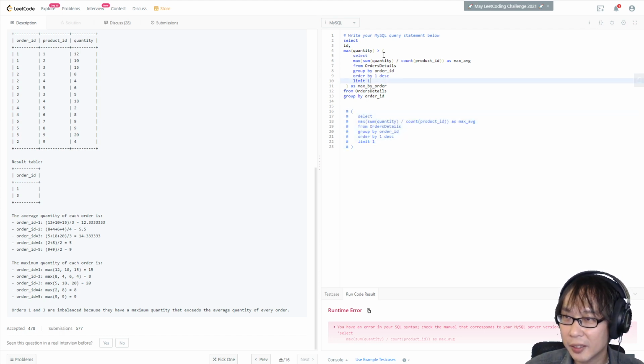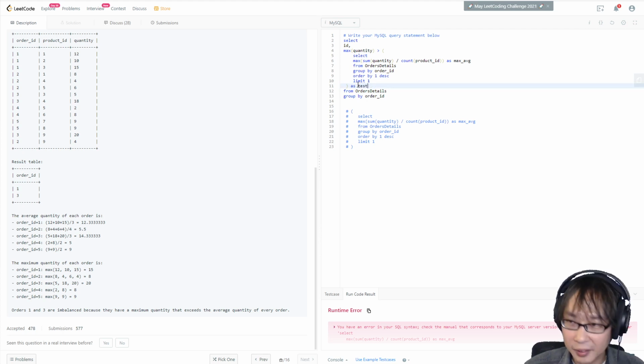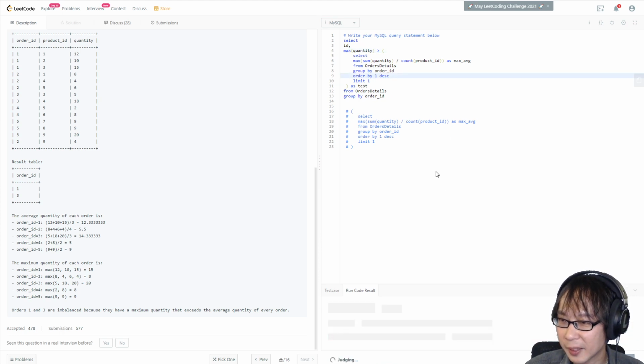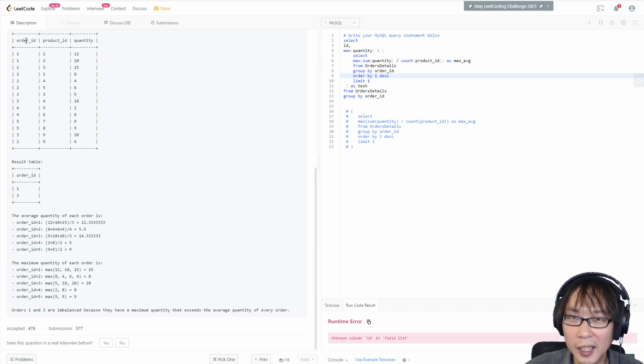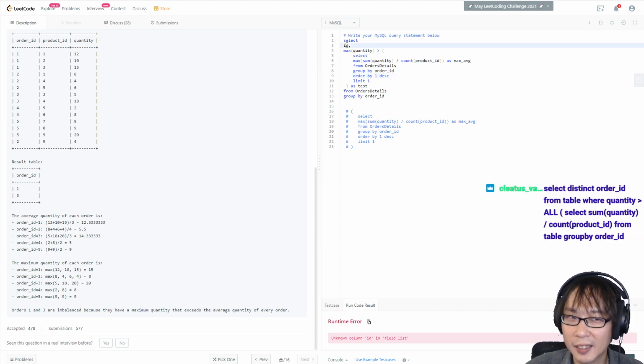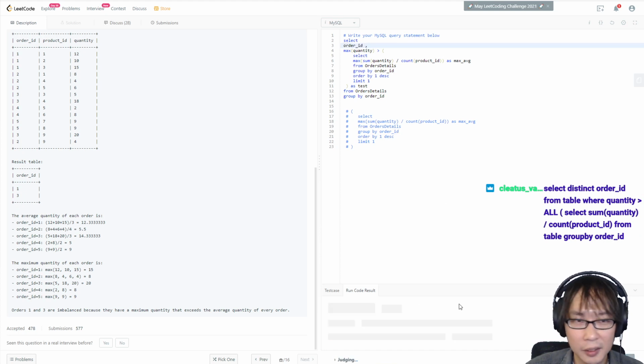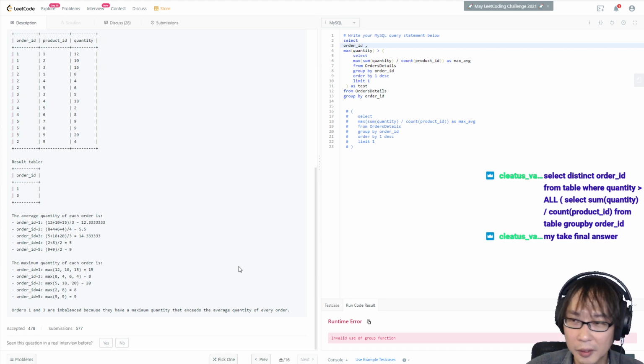Let's try it. Larger than this as a test. And our max is grouped by, this is grouped by. Okay, let's run it. No, I can't. Oh, order ID, sorry. Invalid use of group function.